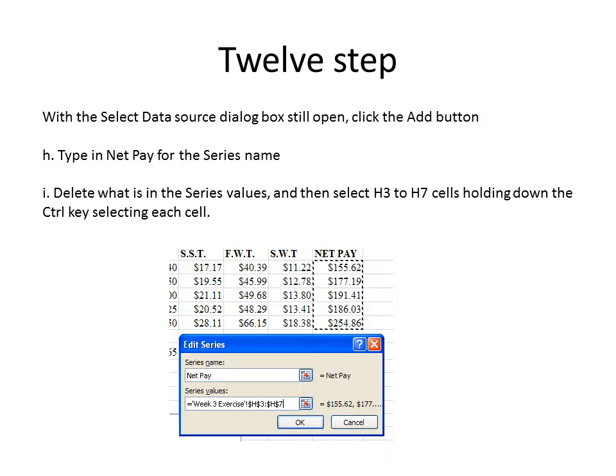The next step is, with the Select Data Source dialog box still open, click the Add button. Type in Net Pay for the series name and delete what is in the series values, and then select H3 to H7. You will see here these cells, holding down the Control key, selecting each cell. You will see. Okay.